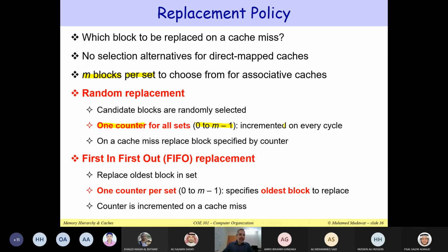Now another way is called first in, first out, or FIFO replacement, which means that rather than having one counter for the entire cache, we can use one counter per set. Again, it's going to count from 0 to m-1, but we change the counter every time we have a cache miss. Let us say if we have m equal to 4, it's going to count from 0 to 3. So this can be done with a 2-bit counter. So we need to store 2 bits in each set for replacement to indicate which block should be replaced next. So this is called first in, first out.